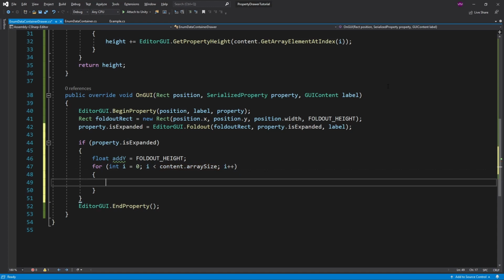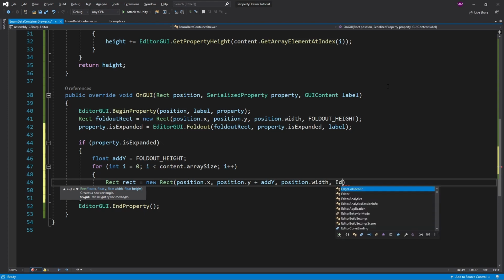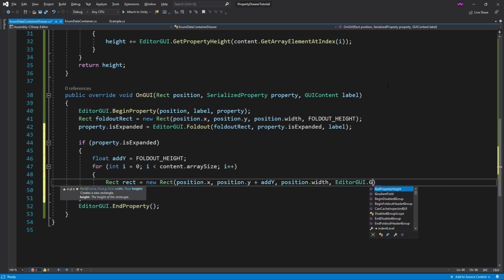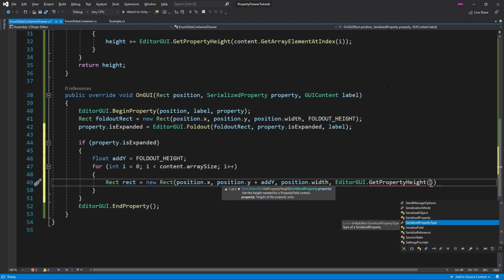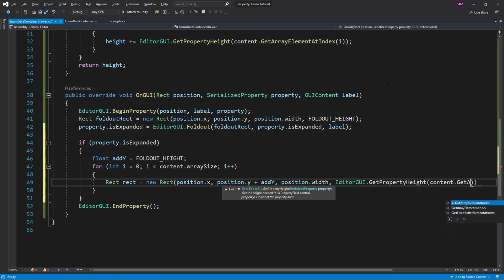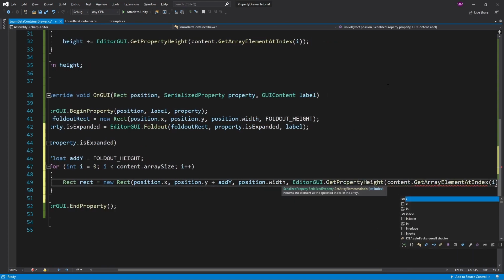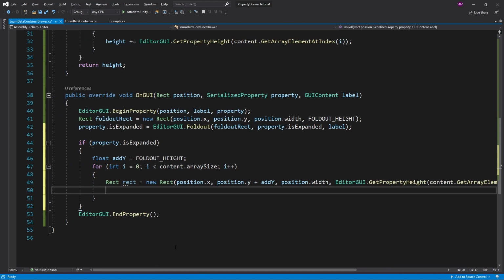content.arraySize. For each item, we first want the rect to draw in, which will be a new Rect at position.x, position.y plus addY, position.width, and then we can get the height in the same way as we did before with EditorGUI.GetPropertyHeight of content.GetArrayElementAtIndex(i). Then let's increase addY by the rect.height to prepare for the next item.